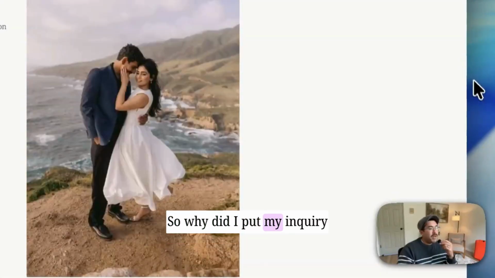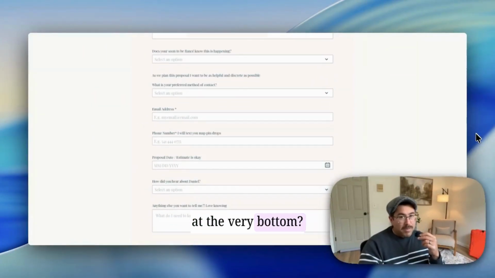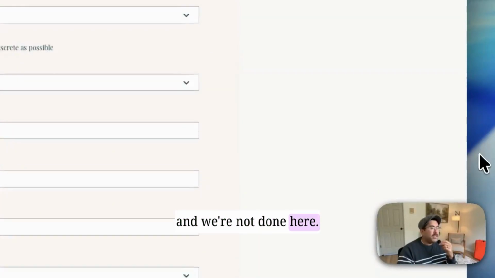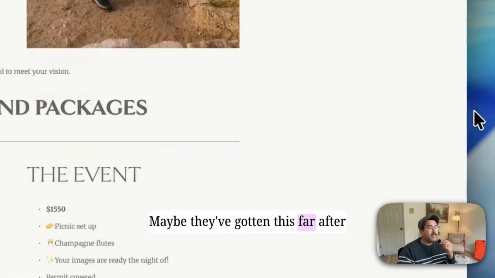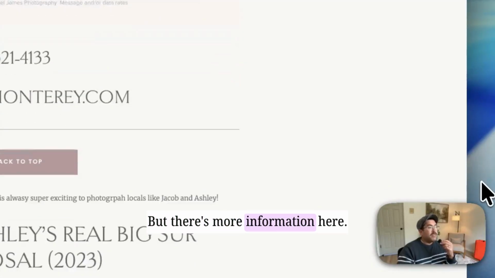So why did I put my inquiry form right here in the middle and not on some other page or at the very bottom? Well, it's because I want them to spend more time on my website, and we're not done here, right? We're just going to keep going. Maybe they've gotten this far after the pricing and they're like, you know what? I'm sold. Let's go. But there's more information here, right?